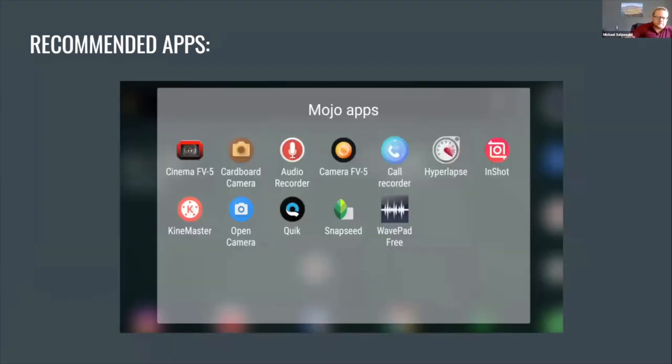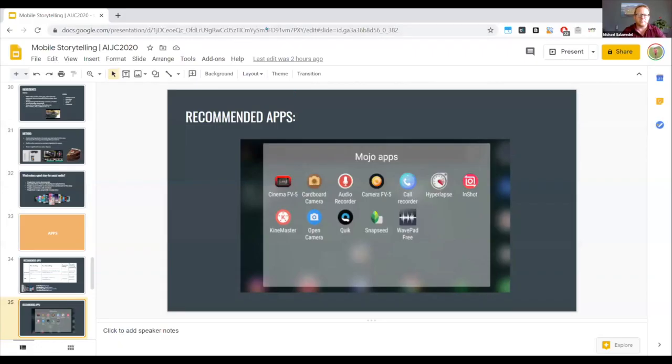Okay, so here's a screenshot of the Mojo apps folder that I've got on my phone. What I want to do now actually is share my phone screen with you. So let me stop this, and I'm going to share my phone screen so that I can demo some of these apps for you.